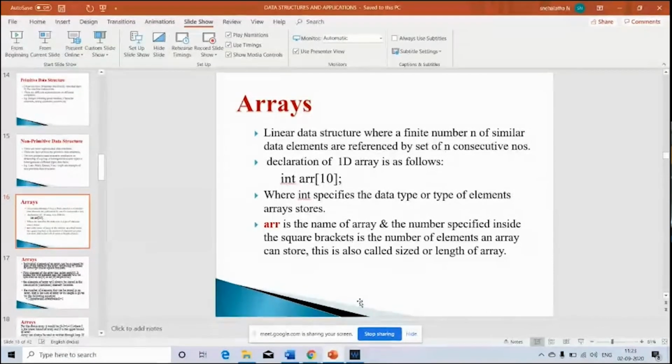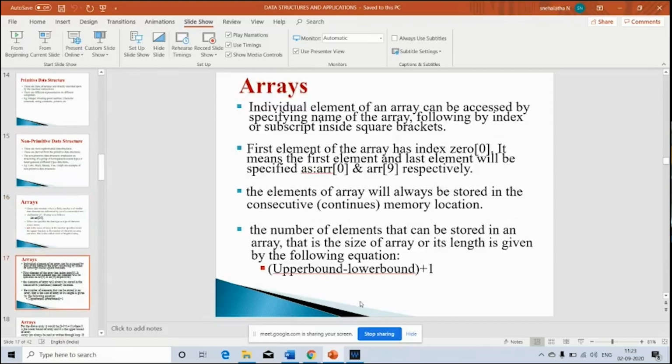Here int specifies the data type, or the type of the elements that we store, and ARR is the name of the array, and in the square brackets what you specify gives you the size or the length of the array. So when I say 10, 10 gives you the length of the array, or what we call the size of the array. Now, generally when we store in an array, the elements are different. You will have 10 different elements, but all the 10 different elements share the common name with a different position, and they are stored continuously.